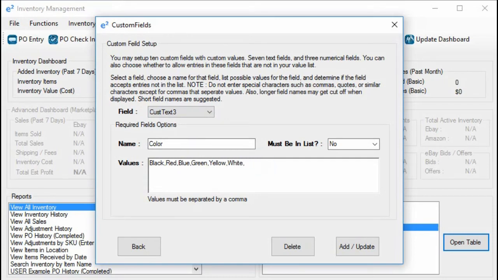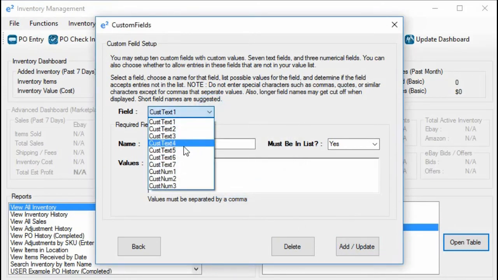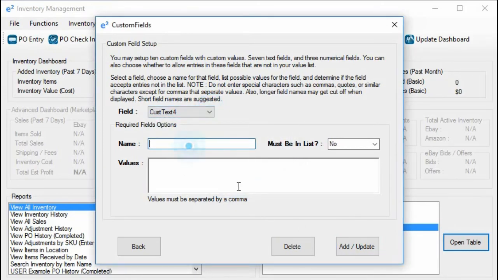In the name field, enter the name you want displayed next to the field. The must be in list option determines if the user has to select an item in the list or if they can enter in any item they want. So if you had 5 colors in a menu and you had must be in list set to yes, they would have to choose one of those 5 colors. They could not enter in a color other than that. If you set it to no, then it still shows that list of colors, but then they could enter in their own color as well.